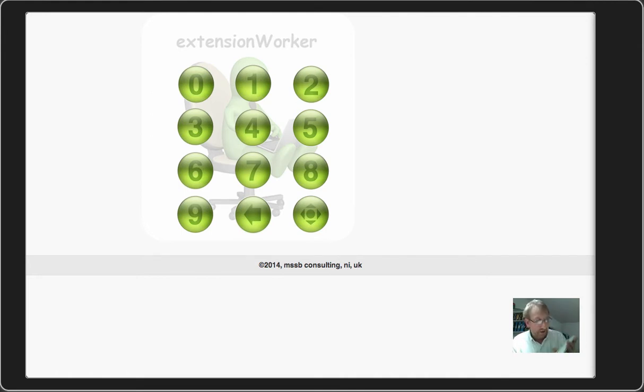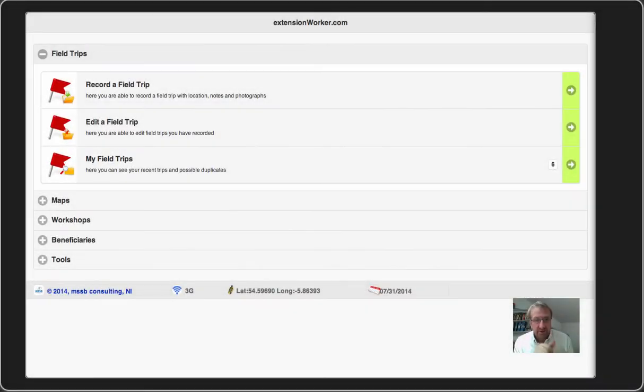The driving force behind it is obviously cost, and the cost of mobile applications and mobile technology is falling, and it's becoming increasingly cost effective to adopt this as a means for data collection and data management. So here we are logged in, and what we are looking at is a simulation of the screen an extensionist would see on their mobile device. And I'm going to run through each one of the tools the application has in turn.